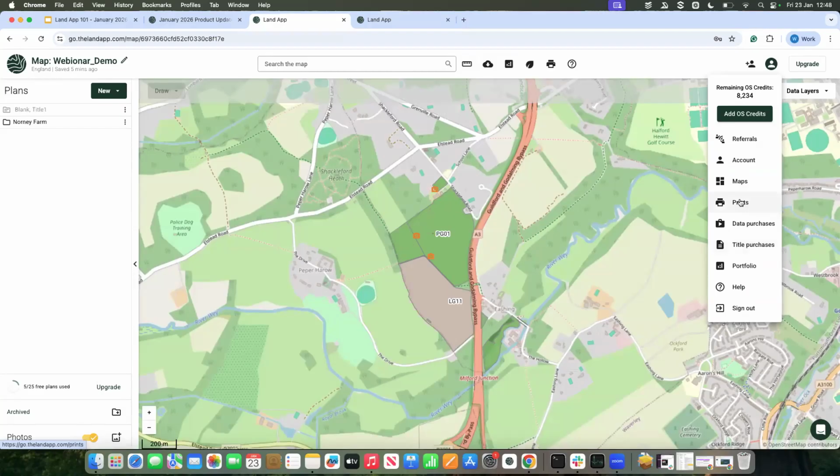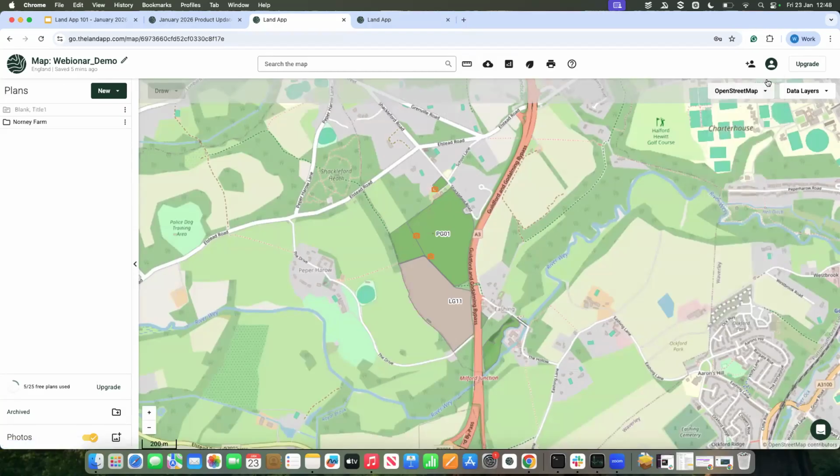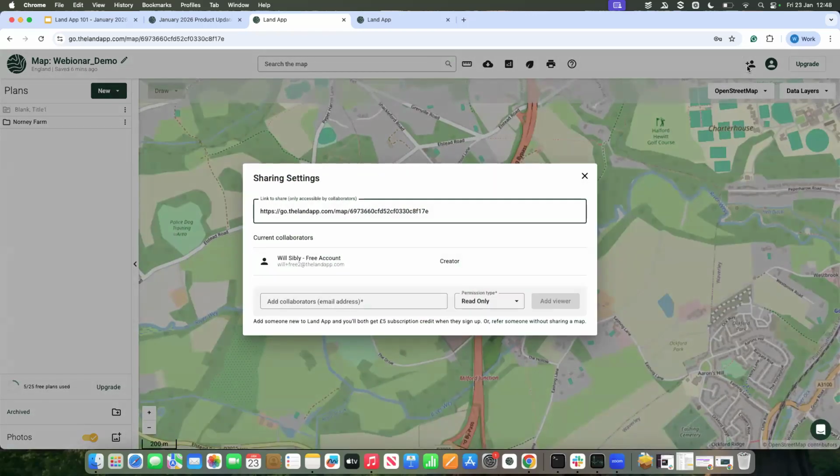It's not like a core function of the Land app. And then lastly, this collaboration button here. If I am wanting to share this map with maybe an advisor that I've got or another team member, a great value of Land app is that I can collaborate with others quite easily from this collaboration function.